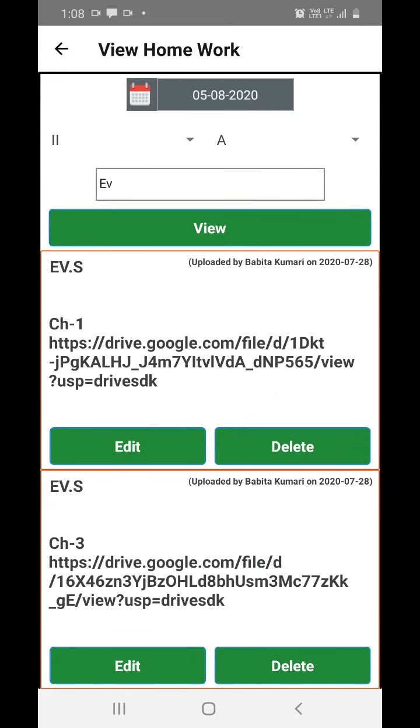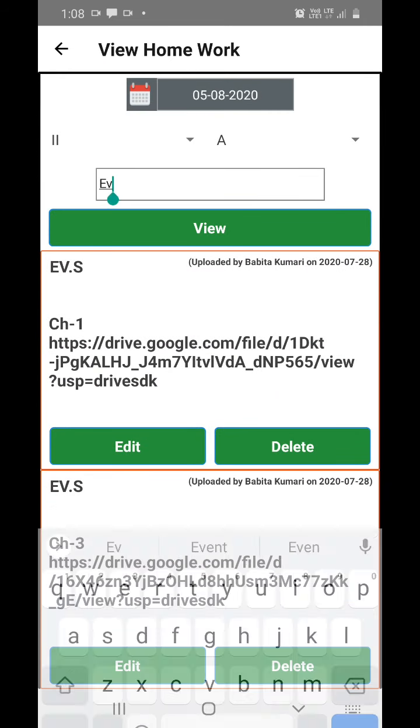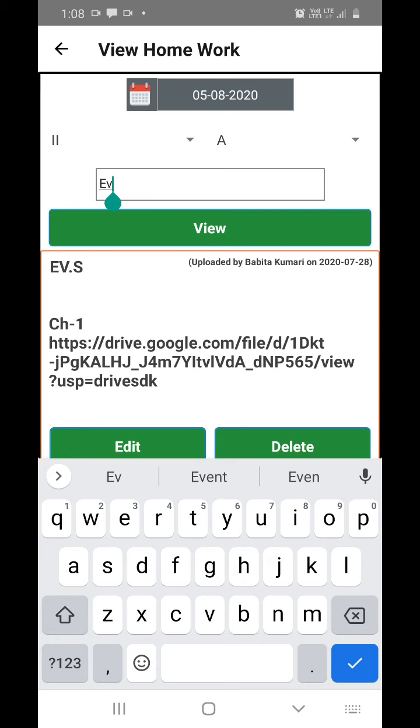Date will be ignored. If I write a keyword here, a filter here, and then press view, it will ignore the date. It will ignore 5th of August. Now it will search all the homework of class 2nd A with keyword EVS. And EVS can be anything. It can be the name of the subject, or the title of the homework.